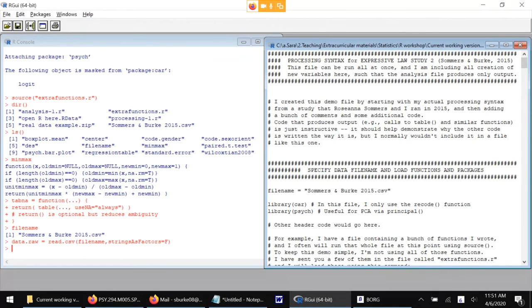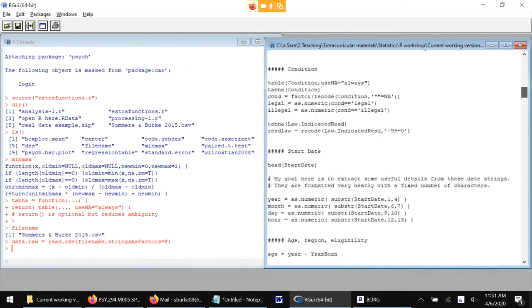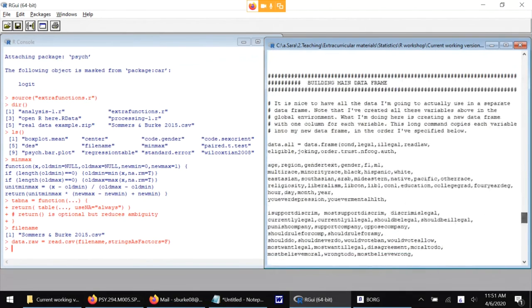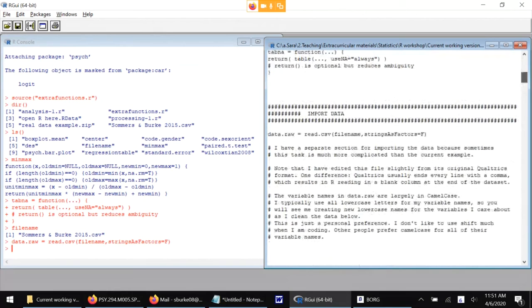And then within those files, I like to have sections that use white space and a bunch of comment characters in order to make it really easy to see the section headings so that I can scroll through and find the place that I want to work with. So here we've imported the data. It was just a regular CSV file, so I didn't have to do anything all that special in reading it in.